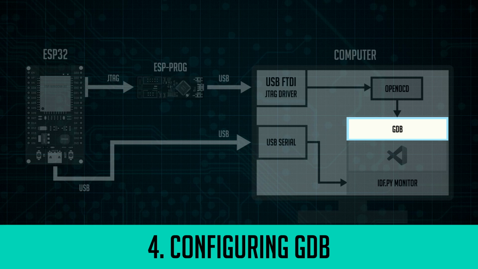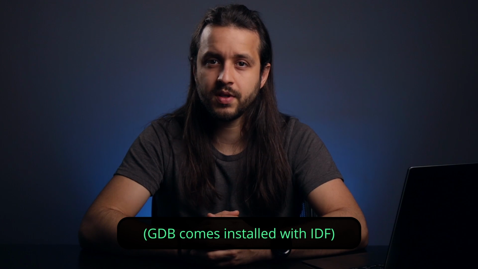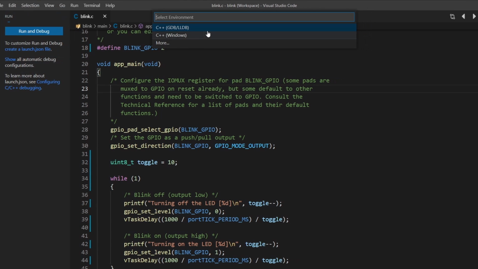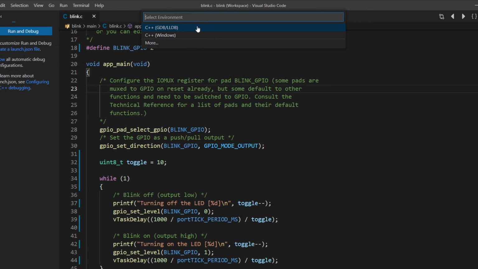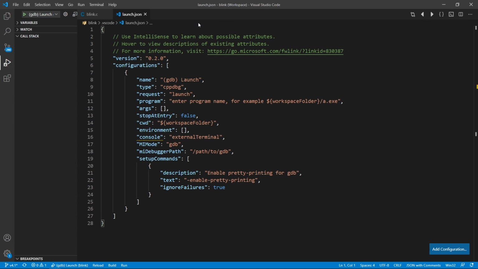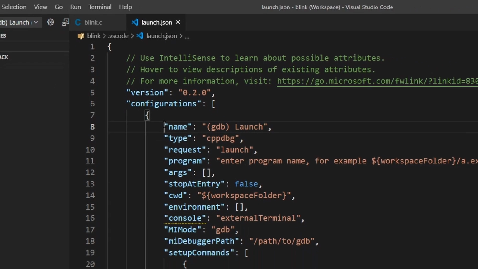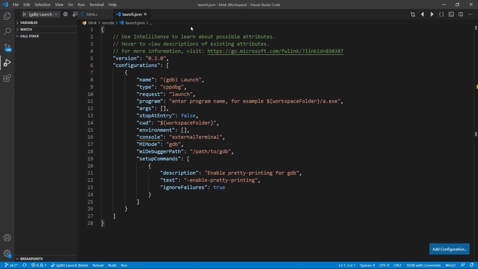The next step is configuring GDB inside Visual Studio Code. GDB is the GNU Debugger, an open source debugging software used by Visual Studio Code to communicate with OpenOCD. To do this, let's click on the Debug button on the VS Code menu and click on Run and Debug, and then on the C++ GDB option. This will create a file called launch.json inside of the .vscode directory in our project, which we will use to set the debugger parameters.